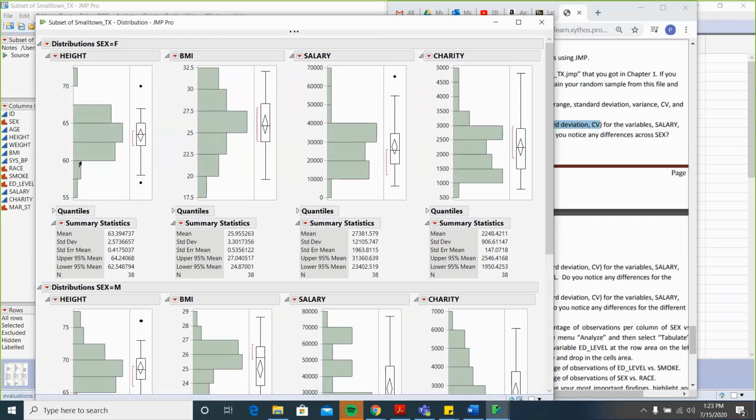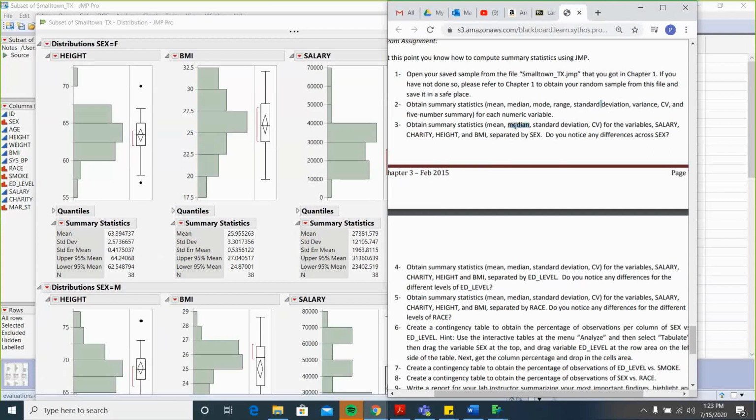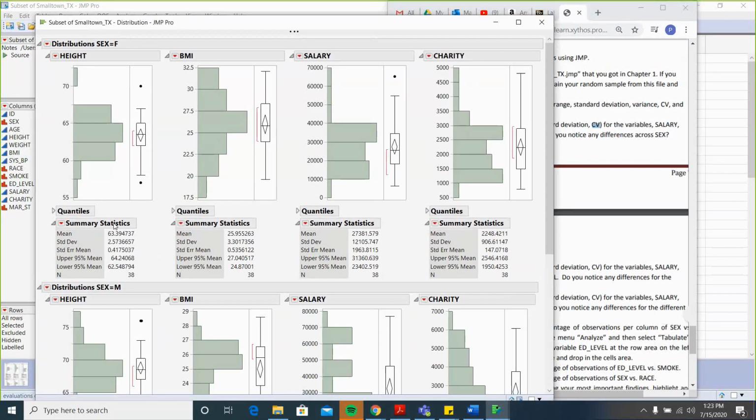And then, most important is to customize it. Okay? I need mean, median, standard deviation, and CV. I have mean and standard deviation. So what are the other things I need? That is median and CV. So to add or to take out the options in summary statistics, you are going to customize it. To customize, you have to right click on the summary statistics.